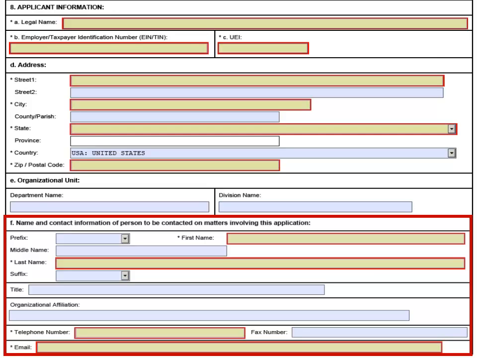Lastly, in Box 8F, name and contact information of the person to be contacted on matters involving this application, enter the first and last name and title of the responsible person. If affiliated with an organization other than the organization listed in Box 8A, enter the organizational affiliation. Also, enter the responsible party's telephone number, email address, and fax number in this section.